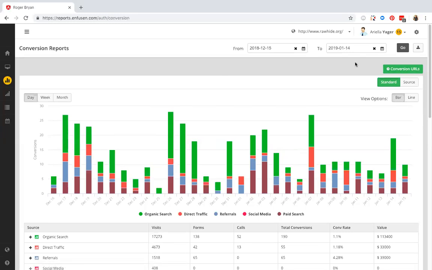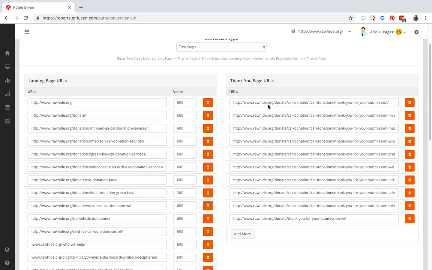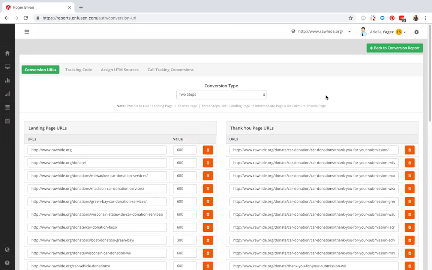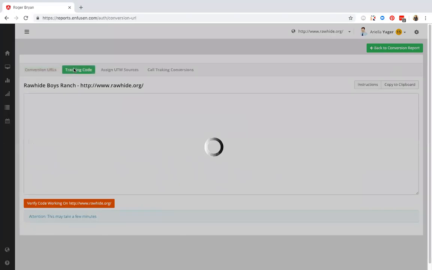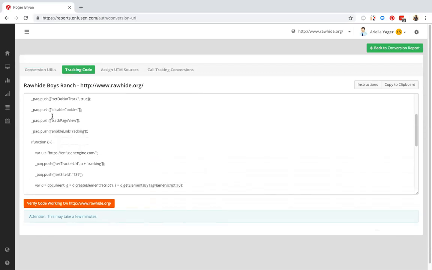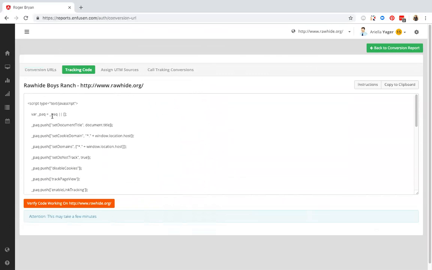So in order to set up conversion tracking, the first thing you'll want to do is click on conversion URLs. And we already have a ton of URLs in here. We've been working with this client for over 6 years. But the first thing you'll want to do, this should be blank, you're going to want to click on tracking code. And this is the code that needs to be installed on your website so that way we can get the conversion data that will populate into our tool. So you'll simply copy and paste this tracking code into your website.